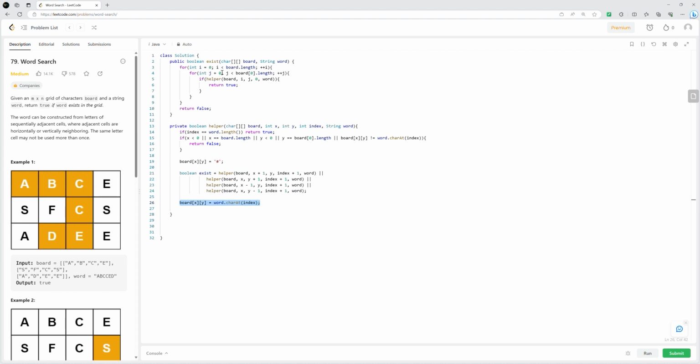But before we return true, we have to backtrack. We have to change the letter from the special character back to the letter that we found. To do that, we can just use the word and the corresponding index to reset the value in the grid. And we just return the exist variable, which represents if any of the directions worked for us.